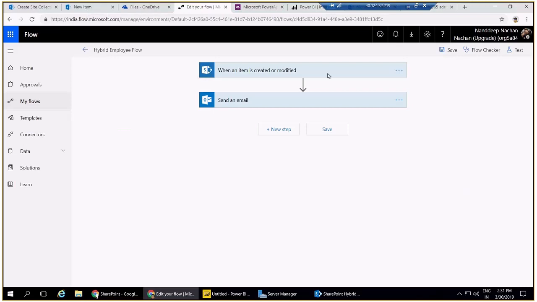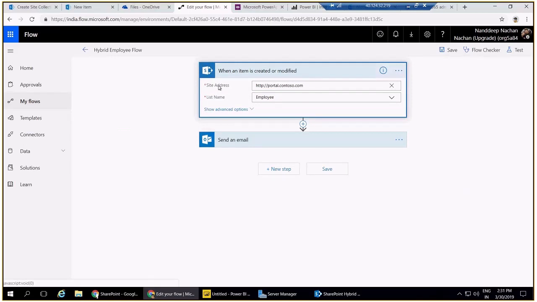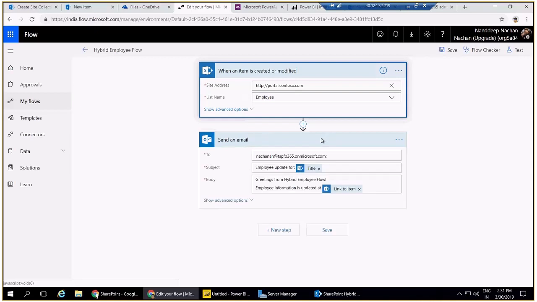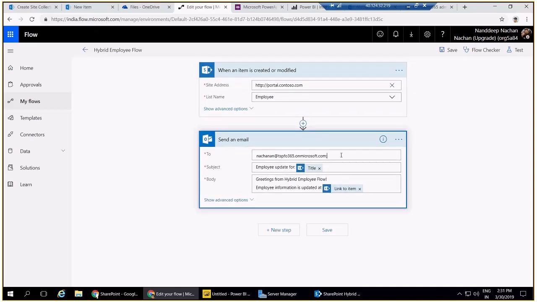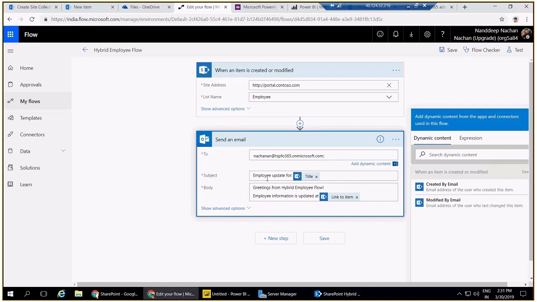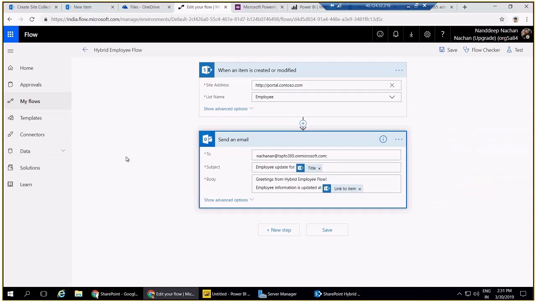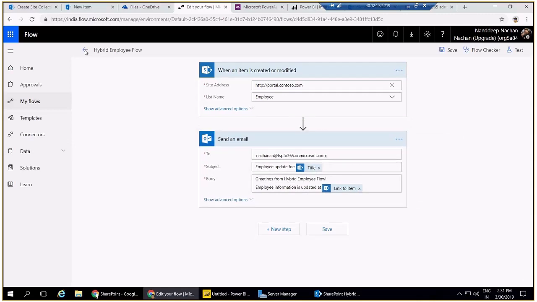For that reason, I will open this up. Here we can specify the site address, which is my SharePoint Server 2019 URL, and from there we can select the list. This is the employee list which we have selected, and from there we are sending out an email to my Office 365 subscription with the subject Employee update for the title of the employee which we have entered, and then some body message. Once it is done, we can save this workflow so that it is available on that list to run.